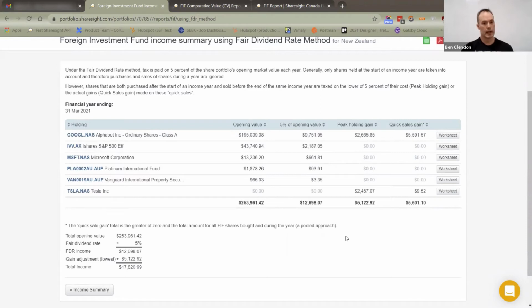However, there are another couple of complications to calculating your fair dividend rate method, and that's where you have investments that you purchase and then sell during the year. To take into account these investments, where sometimes you had no holdings at the start of the year and no holdings at the end of the year, we need to calculate the peak holding gain and what we call the quick sales gain. Now, you can take the smaller of those two values when you get your total income for the year.